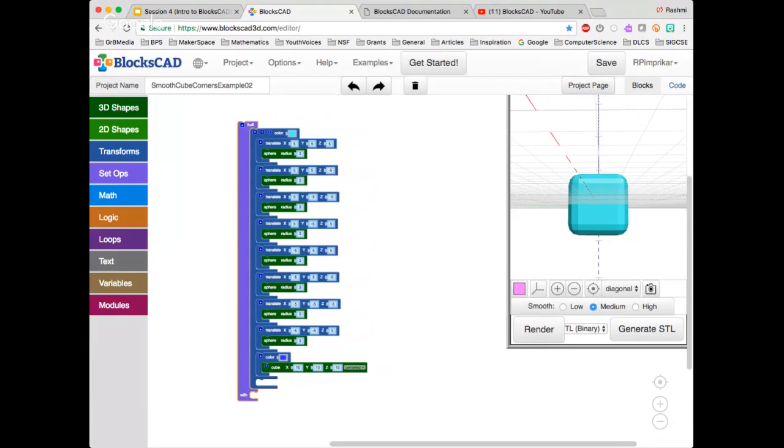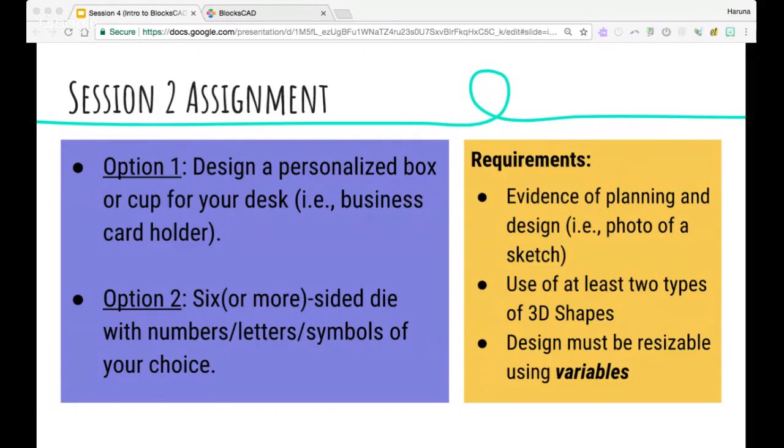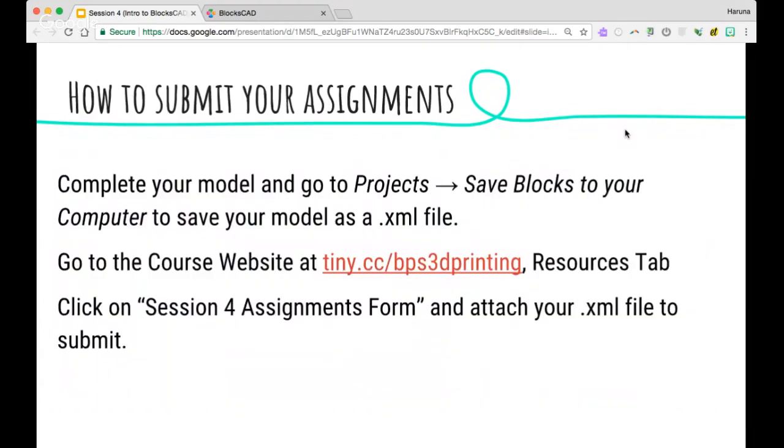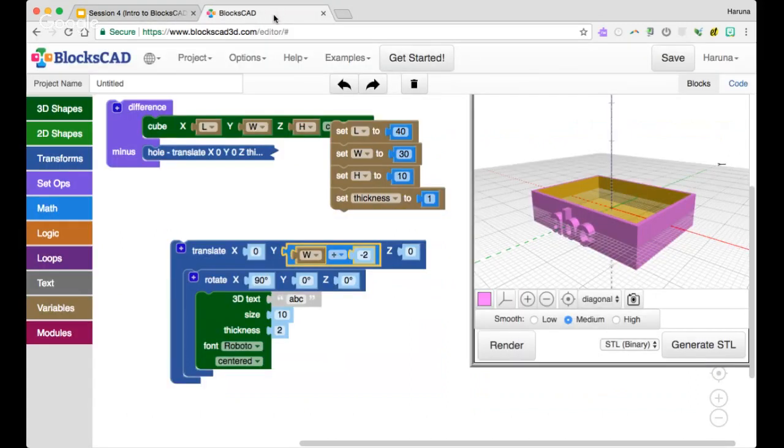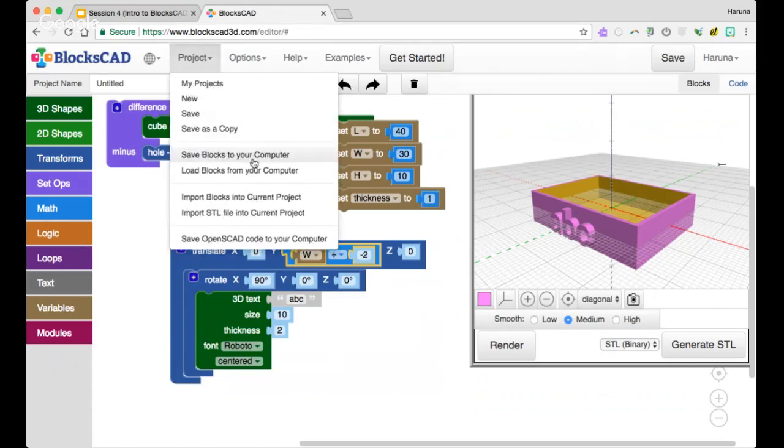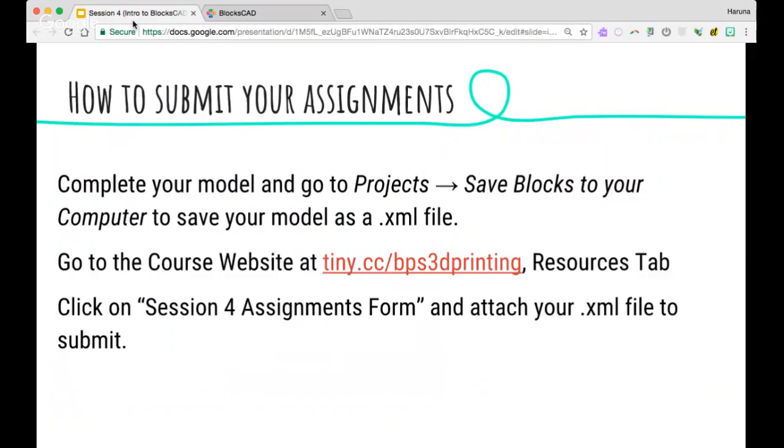So either way, what we want to see is evidence of you using variables with this example, or the first example, which is designing the personalized box. To submit it, in BlocksCAD go to Projects and save your blocks to your computer. That will generate something called an XML file, which you can send to us as the assignment.